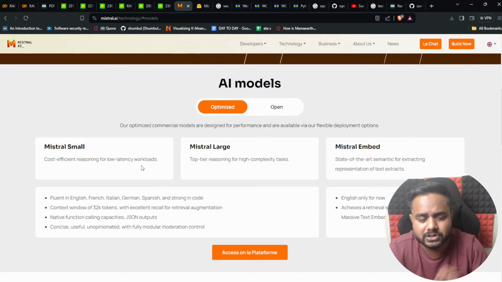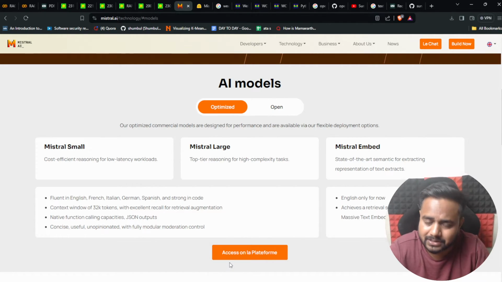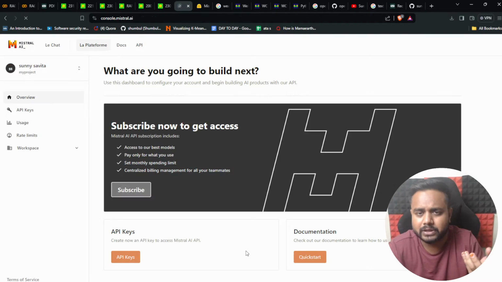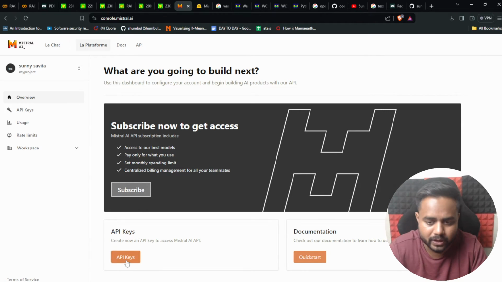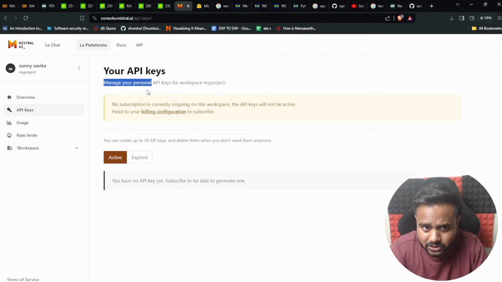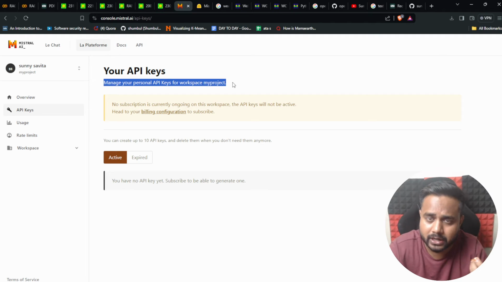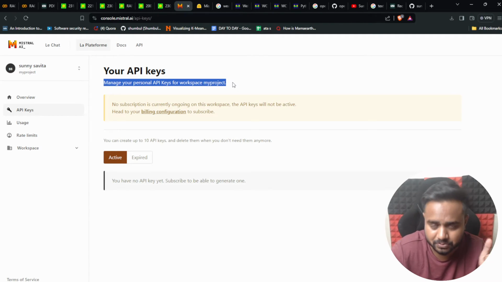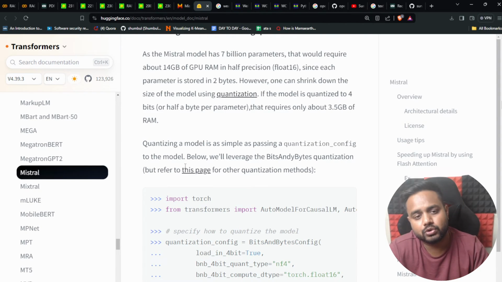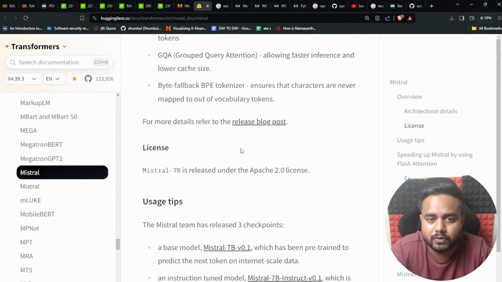And here you can see the optimized one, which is a paid one. You can access it by generating the API key, but for that you will have to pay. If you click on this API key, it simply shows you that you cannot generate your API key until you add the subscription. So you will have to take the subscription, and based on that only you can access that model. Getting my point?